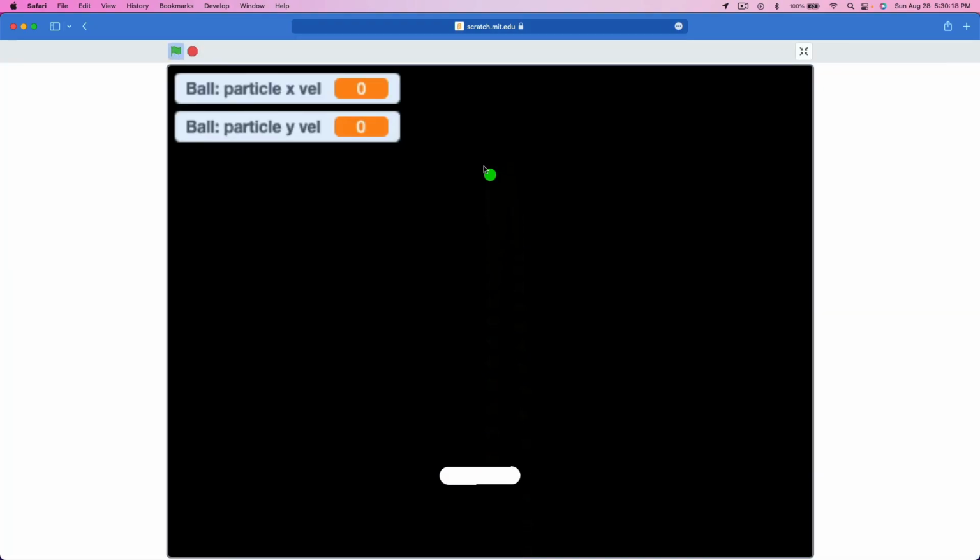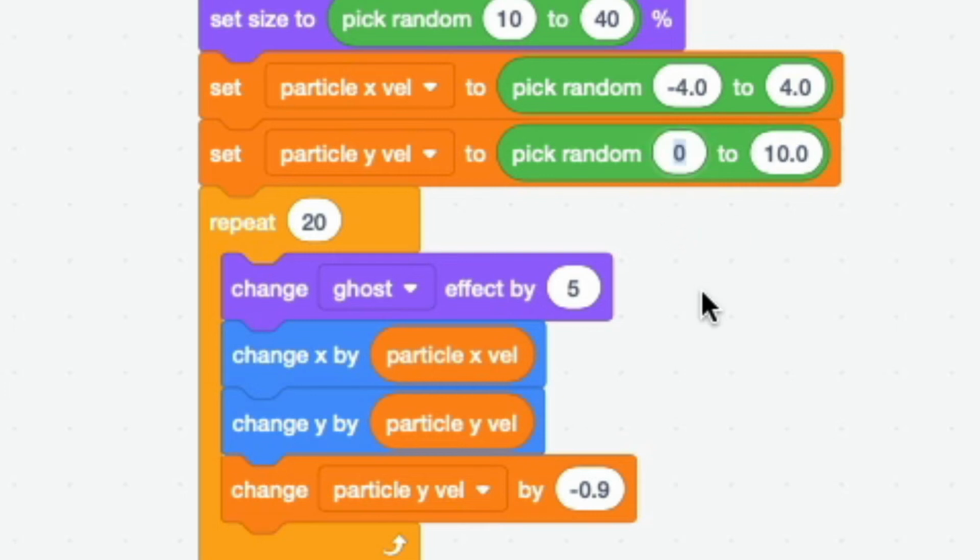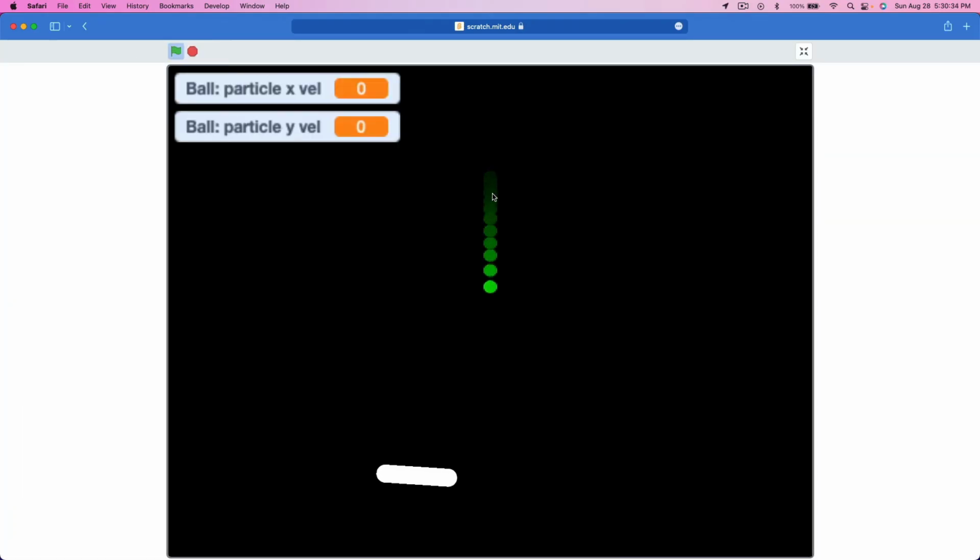It does seem to be working, but let's set the yvel to something higher so we can actually see it launch up. So particle yvel to maybe 2.0 to 10.0. And let's just test that out. There we go, that's better, I think. Okay.